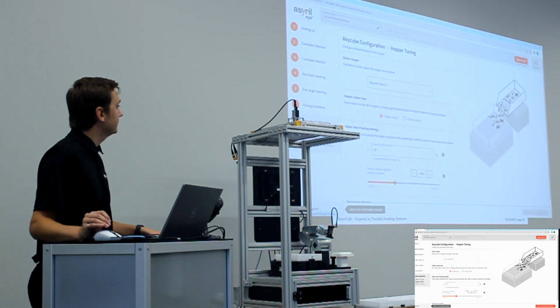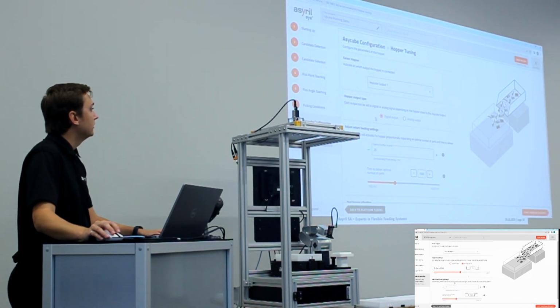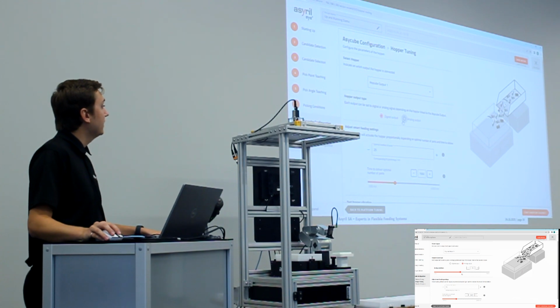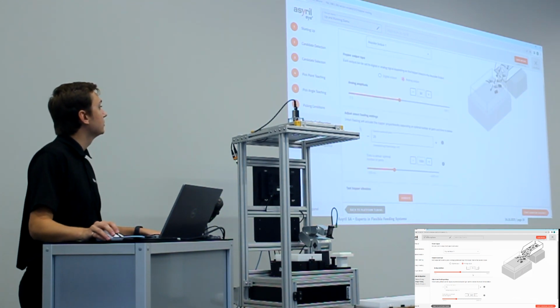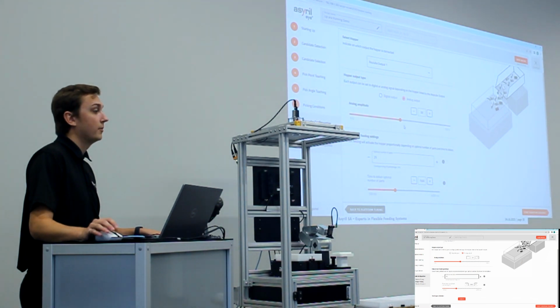Next step is hopper tuning, and this is really useful for smart centering. So our new Assyfill hoppers are analog output, and so you can directly control the amplitude here from I+.